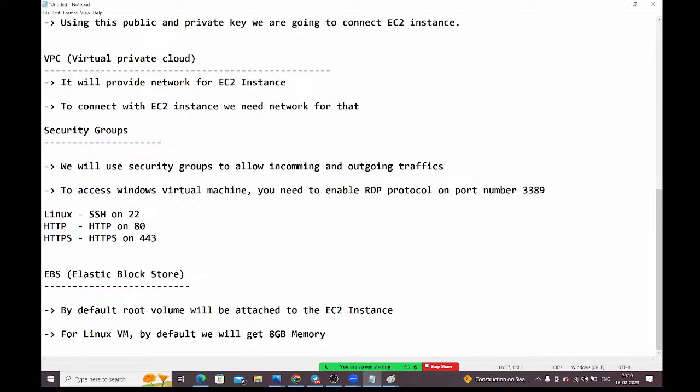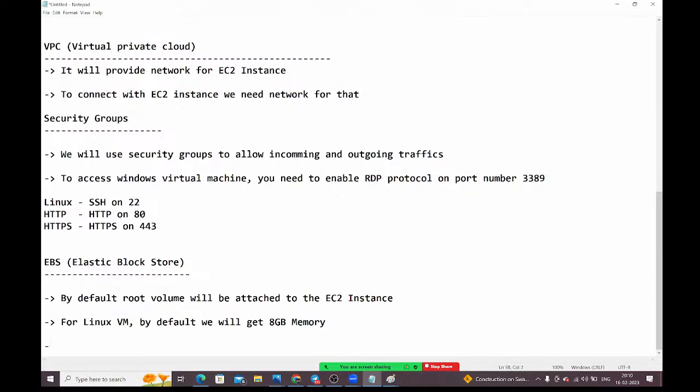For a Windows machine, for a Windows VM, by default we will get 30 GB. We will get 30 GB, guys. And for Linux we will get 8 GB. For Windows we will get 30 GB, guys.